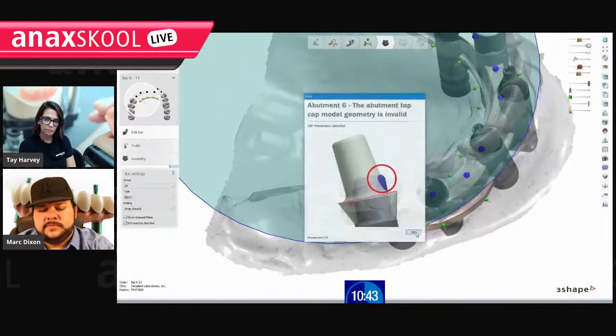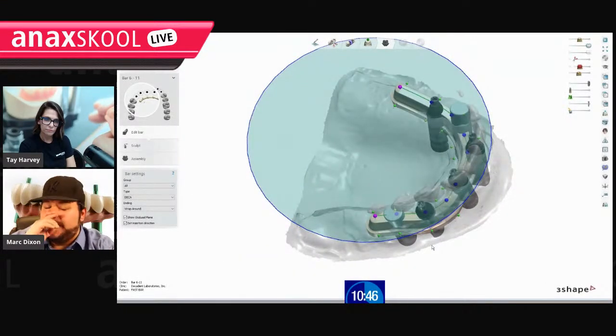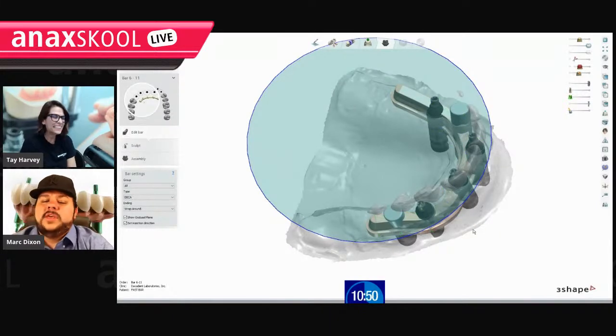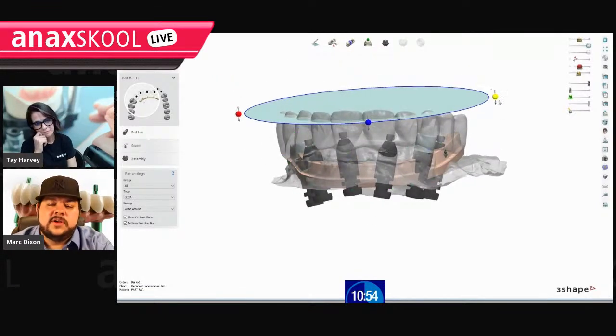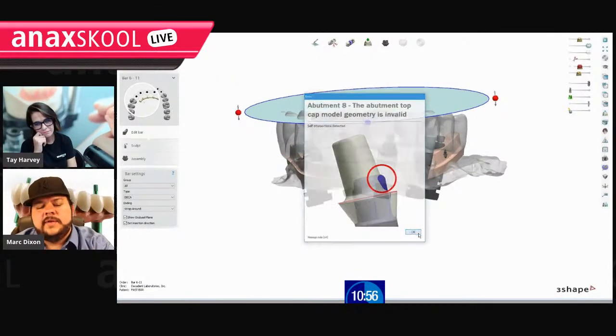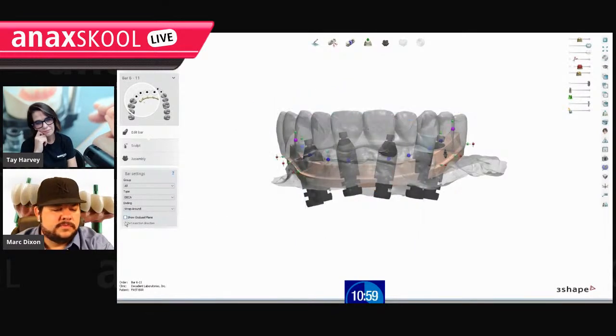Hey, 3Shape, I know you want me to design those first, but I don't want to. You're making me really upset right now. They are. No, I really am upset right now. Because if I was doing this, I'd be like, come on, just give me an undo every time I do something.